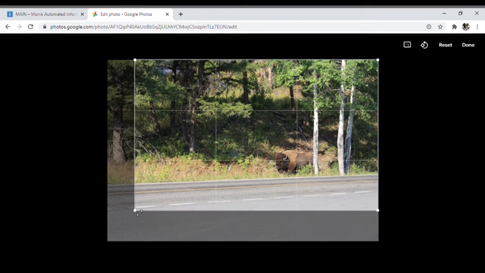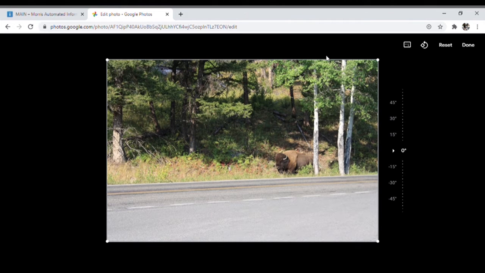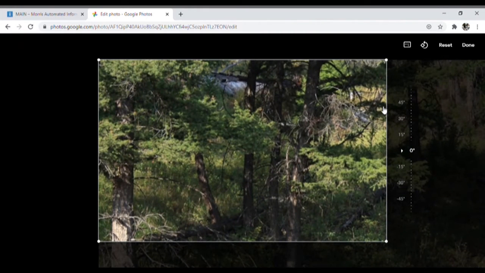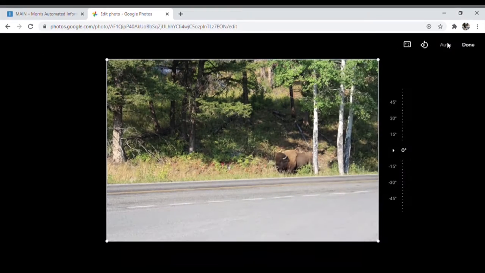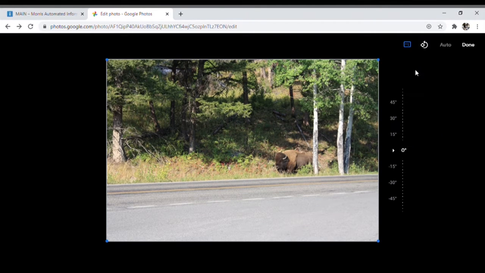But before we start cropping this photo, we need to talk briefly about aspect ratio. An aspect ratio is simply the ratio between a photo's width and height. As you can see here, I can crop this photo to pretty much any size I want, but I recommend keeping a fixed aspect ratio, especially if you plan on printing the photos. So instead of cropping this freehand, I'm going to set it so that Google will only let me crop this photo in line with the original aspect ratio.